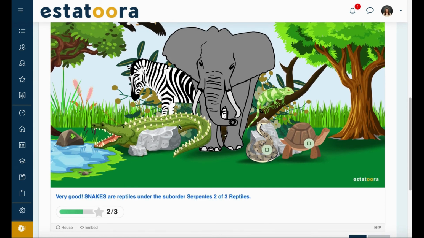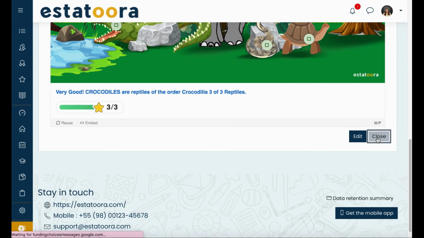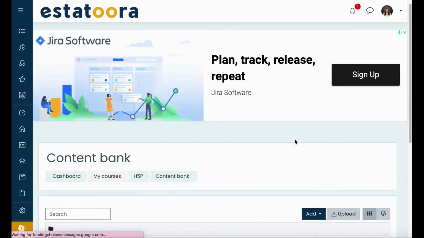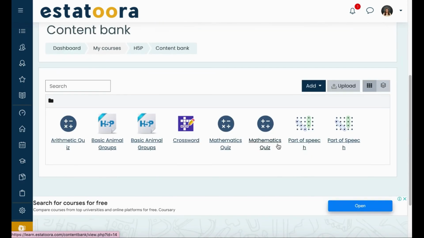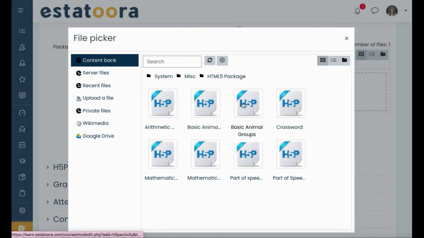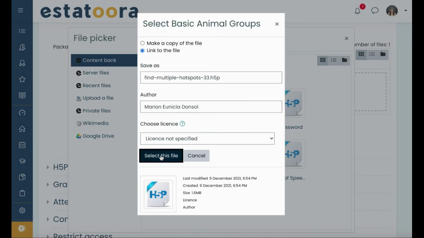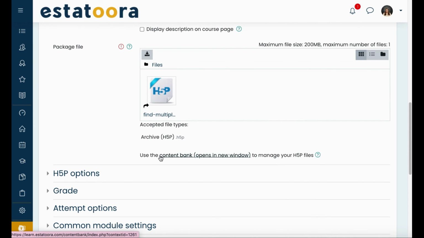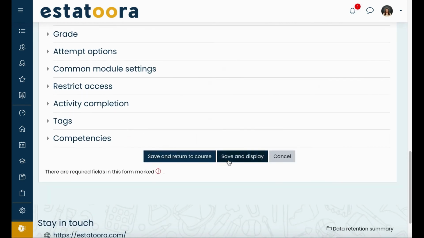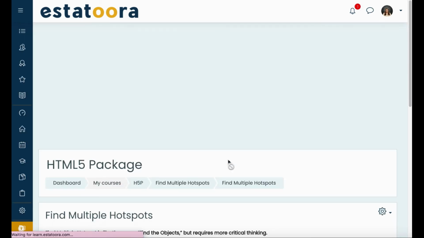Once everything is good for the activity you created, you can already click the close button and it will be stored in the content bank. Here it is. Now let's go back to the page where we are supposed to upload this file. Click on the box, then choose the one that we have created earlier. Select the file, click Save and Display, and there you have it.